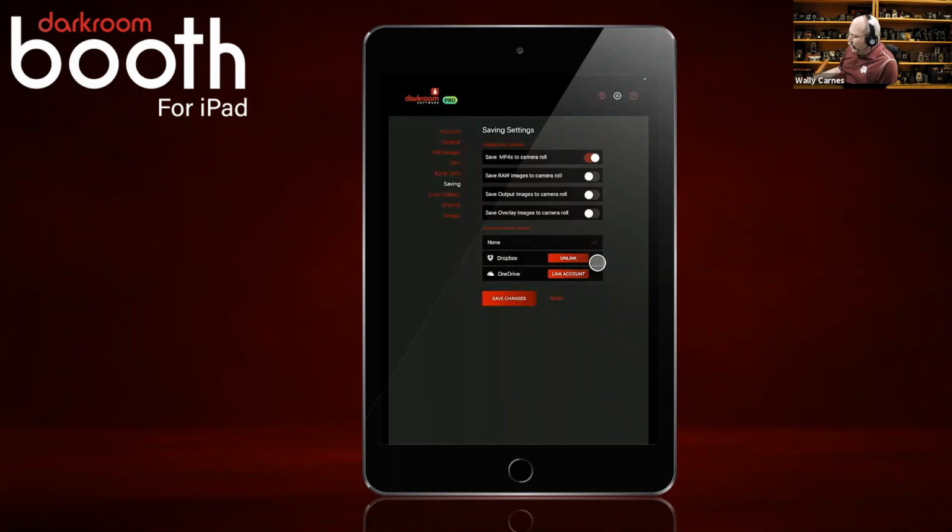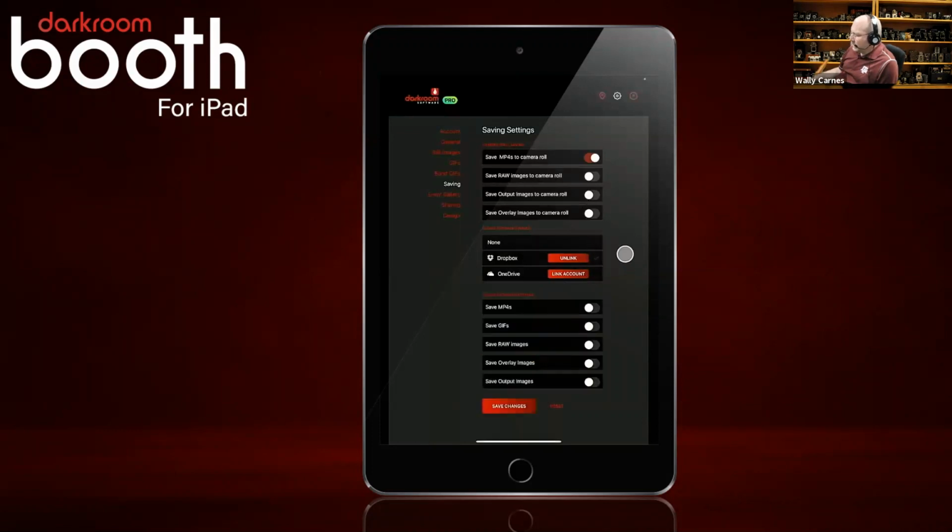Now down below that, you also have the option of Dropbox or OneDrive. And if you select, for instance, I've got Dropbox already linked, and then you can turn on those same things, MP4s, etc., to save those to a Dropbox account if you have internet access, and then you can set that up as well.